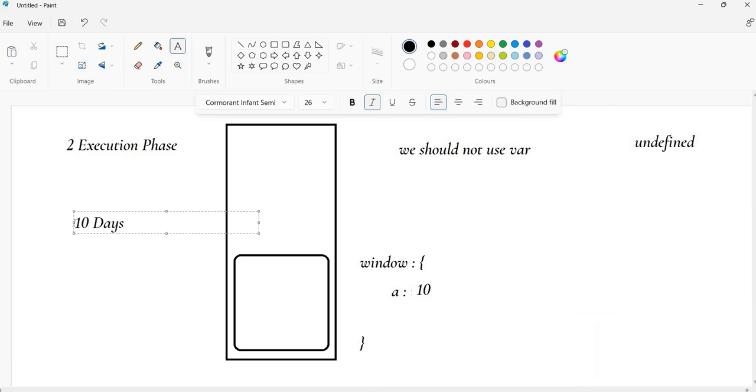10 days only. So within 10 days he came up with a very, very powerful programming language, but he didn't bother about all the things because Java was already there. Java is very, very powerful. Java was not introduced in 10 days. C language was not introduced in 10 days. C# or any other programming language was not introduced in 10 days.